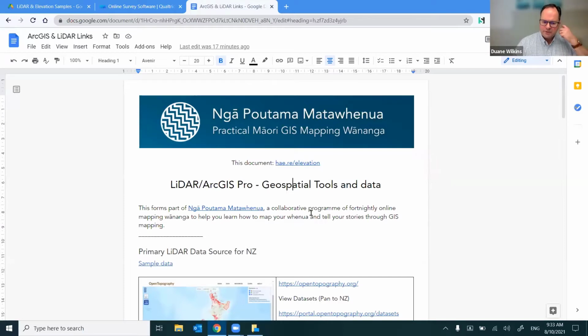Just a note for today, some of the content could be a little bit technical. The main thing is this session is being recorded. It's a taste. We'll be coming back to this topic several times. LiDAR is going to be an increasingly important data set for Aotearoa, and it'll be featuring in all kinds of different sessions in Hui over time.